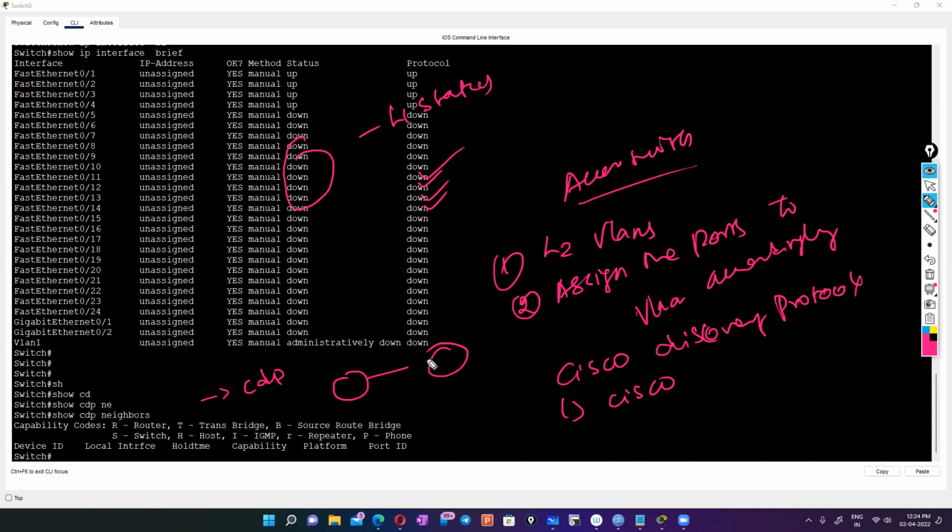If a device is a Cisco device at the remote end, say for example, this is a switch and I have connected a router to this particular port, it sends a CDP packet, a Cisco discovery packet, and tries to find the neighbor device. If it is a Cisco device, the same way it sends a CDP packet, right? If it is a non-Cisco device, I cannot use this command. You should use LLDP. That's called Link Layer Discovery Protocol.